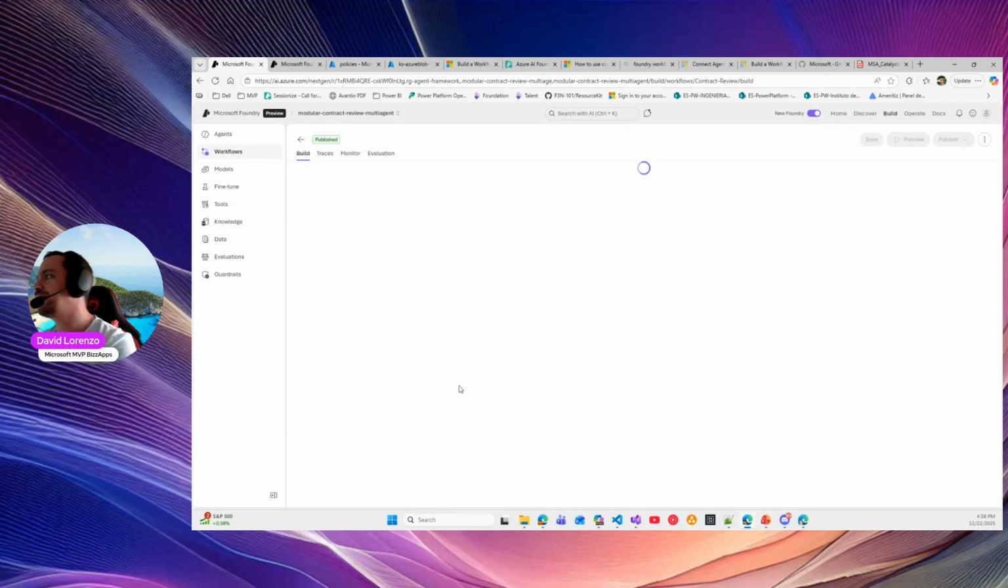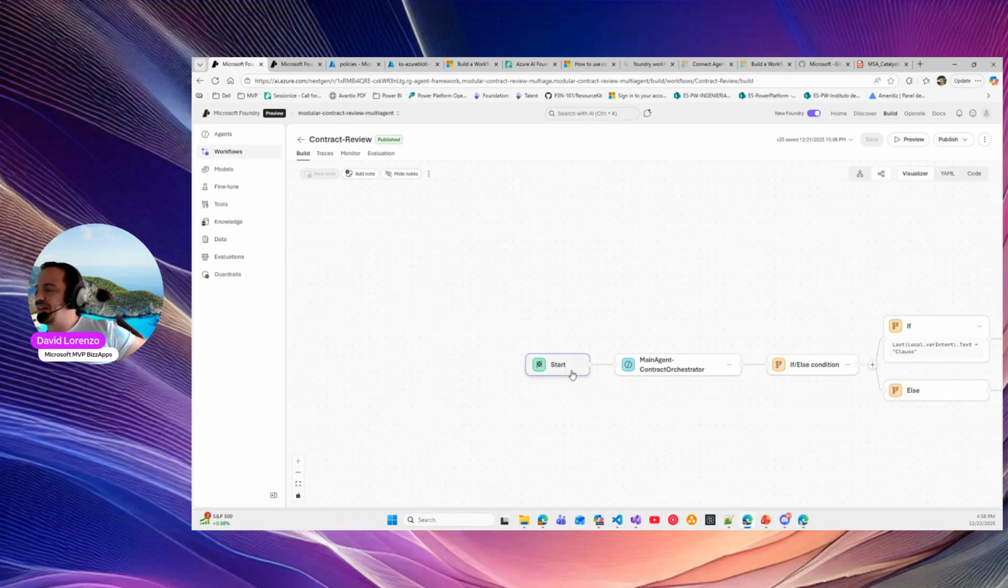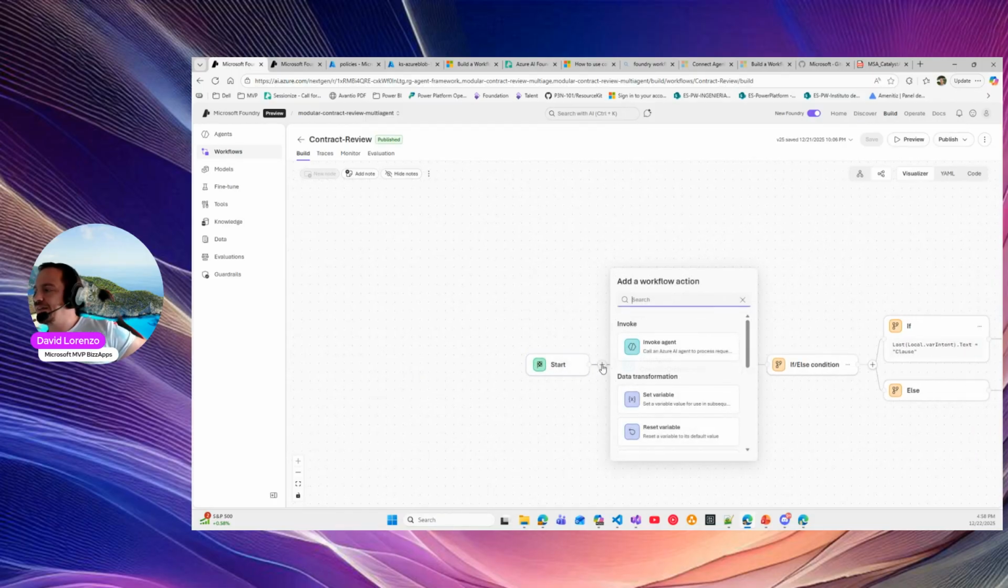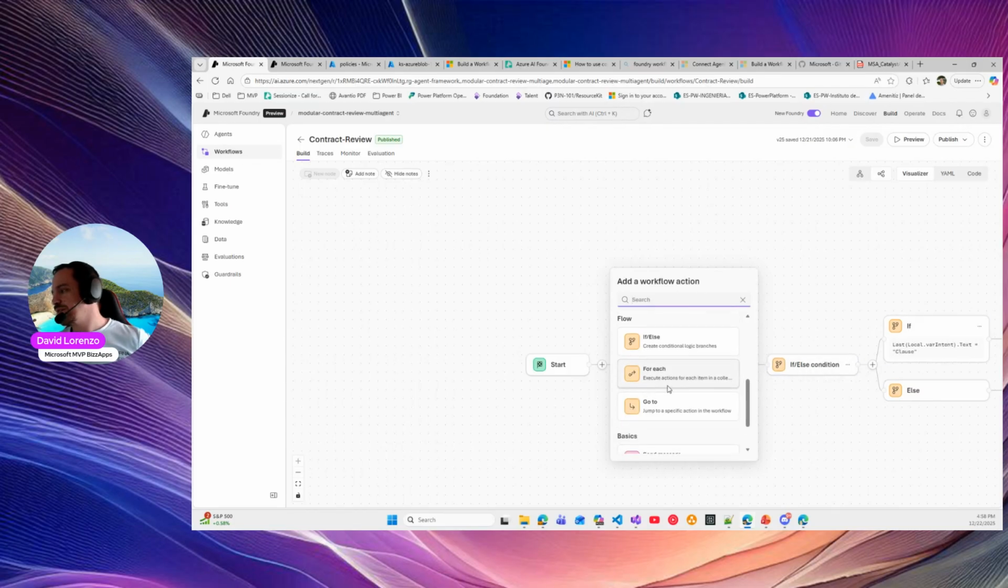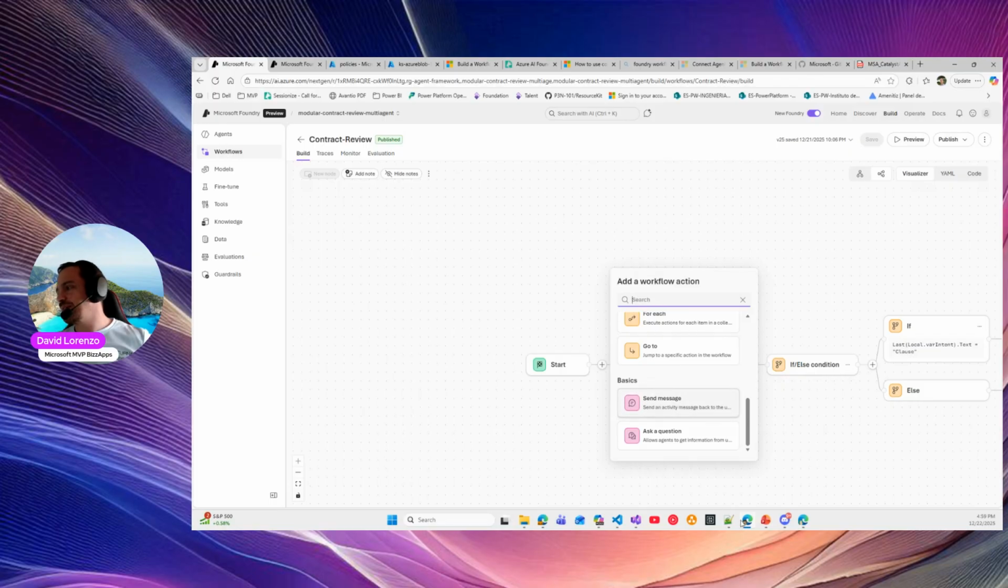So if we check it, we see that we have the start box. And then we can add here different new boxes, for example, invoke an agent. We can use variables. We can set, reset, or parse value. For example, if we have a JSON value, you can parse it as an object. We can control the flow. Here you see the if-else condition. We can also use for each, or go back or forward to another expression. And then in basics, we can send a message or ask a question.